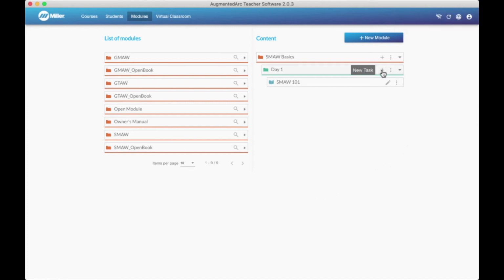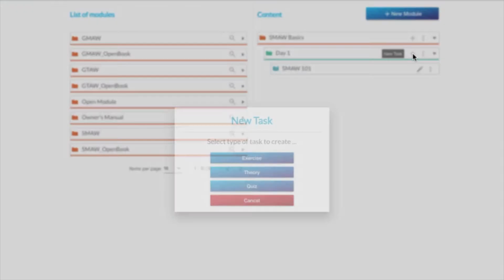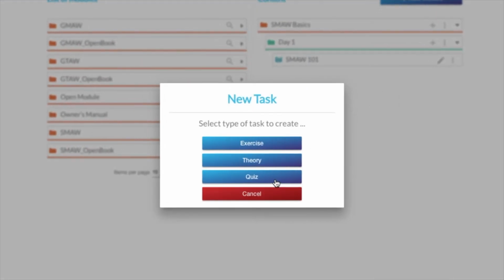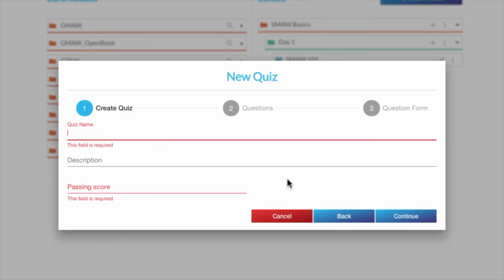Now let's add another task to this unit. Click on the plus sign of the unit we created and choose the type of task you want to add. For the second task, we will now create a quiz. Click on Quiz. Type the name of the quiz and passing score. Click Continue.